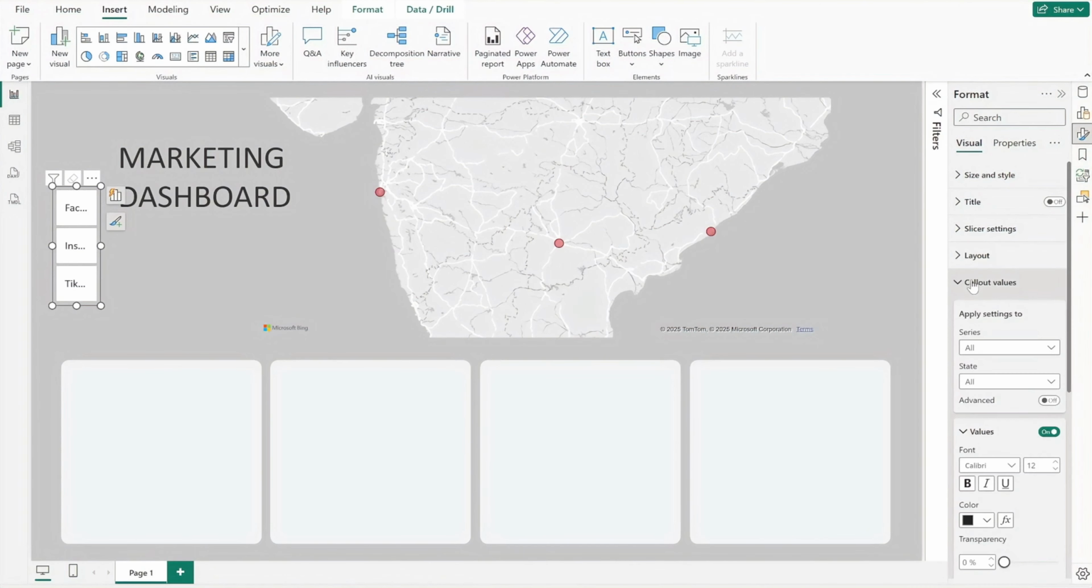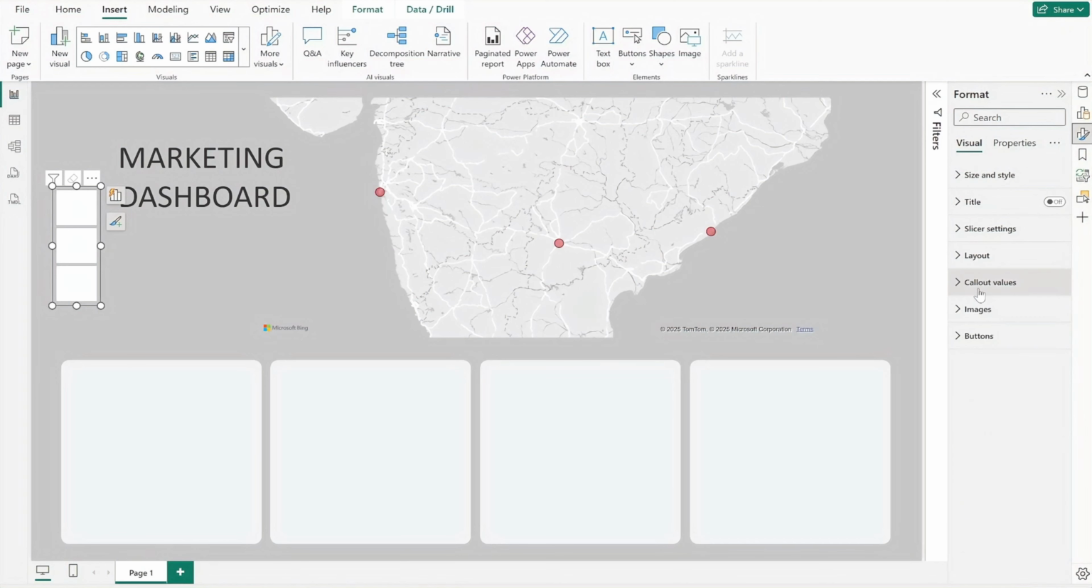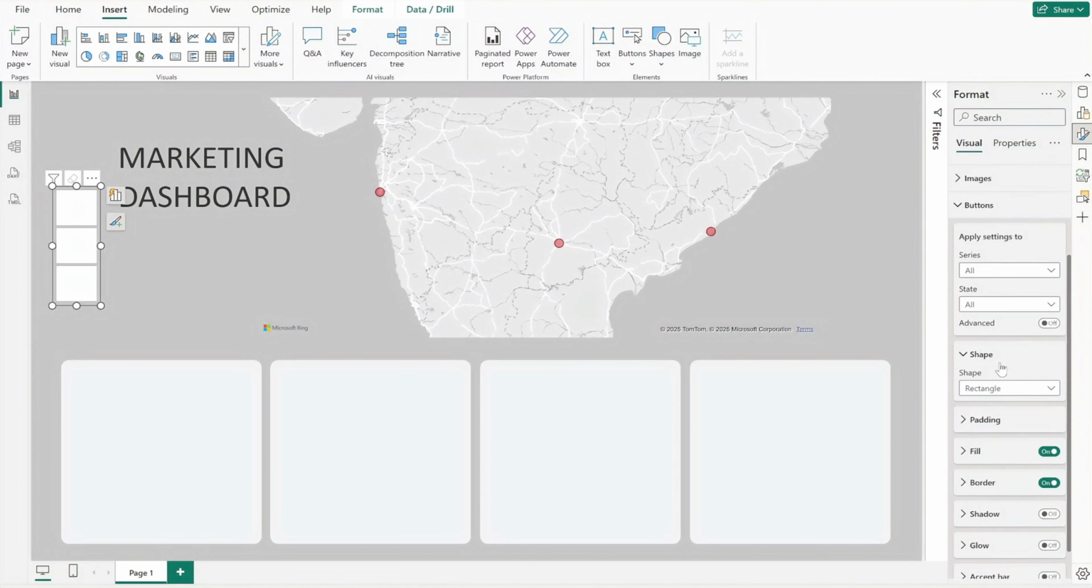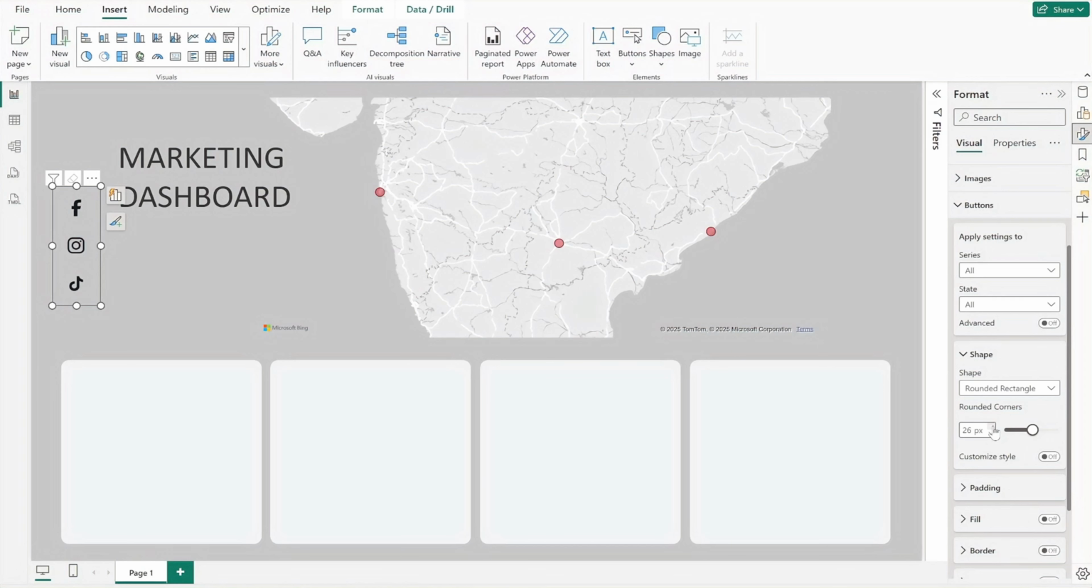Then, under the callout value settings, increase the transparency to 100, which will hide the text completely. From there, move on to the buttons formatting. Remove both the border and the fill, change the shape to a rounded rectangle, and the corner to 26 to round the sides of the shape.